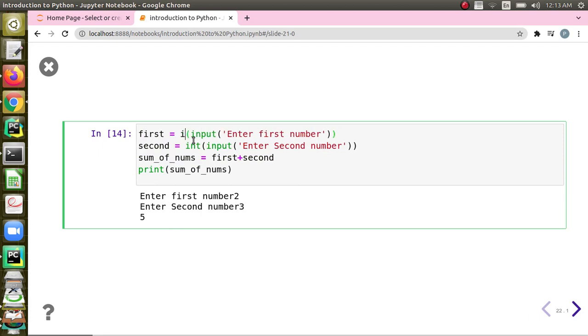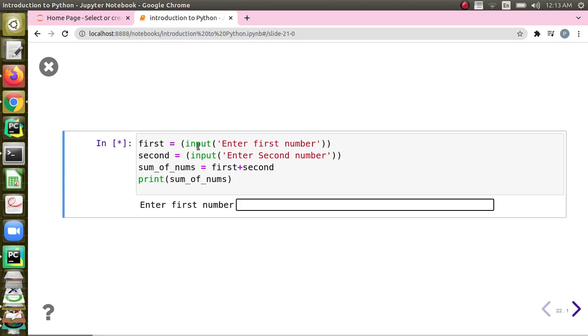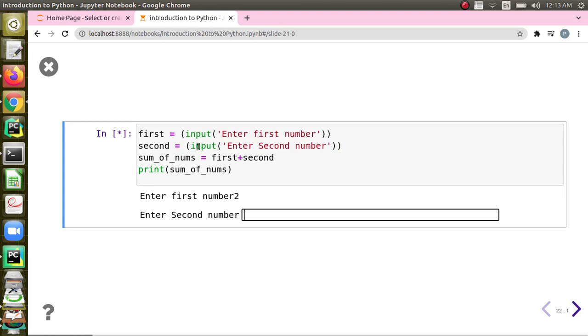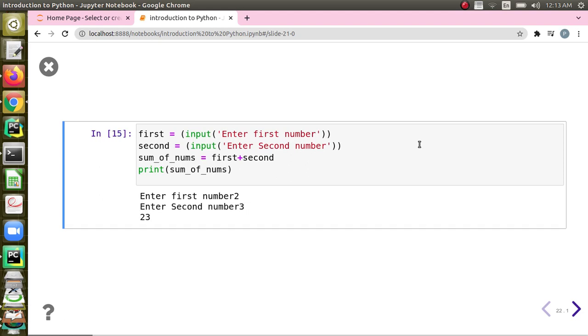Suppose, for example, let me try this. I am going to remove the int from these two statements. Let me run the code again. What will happen now? First is reading the value. It is storing it as a string object. And second is also reading the value and storing it as a string object. When it does first plus second, concatenation will happen. In Python, plus is supported between string objects also. You can see that concatenation happens and you get 2 followed by 3, right?